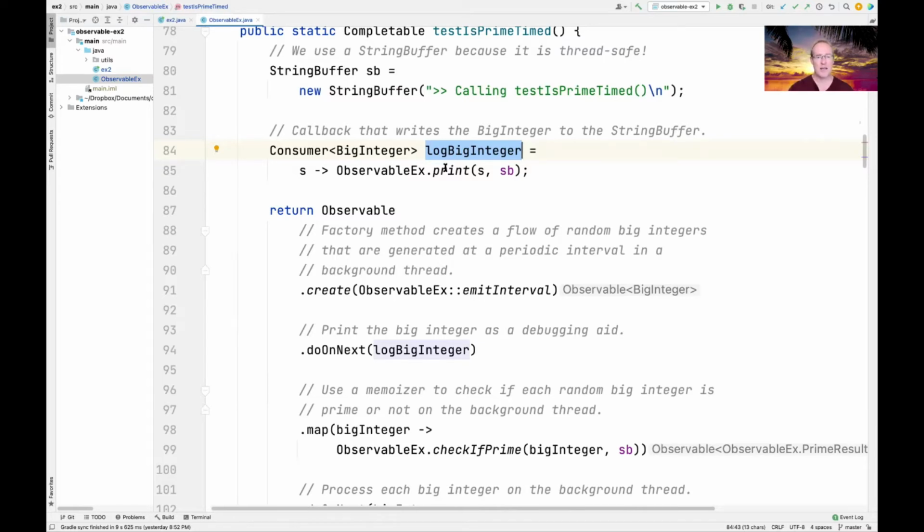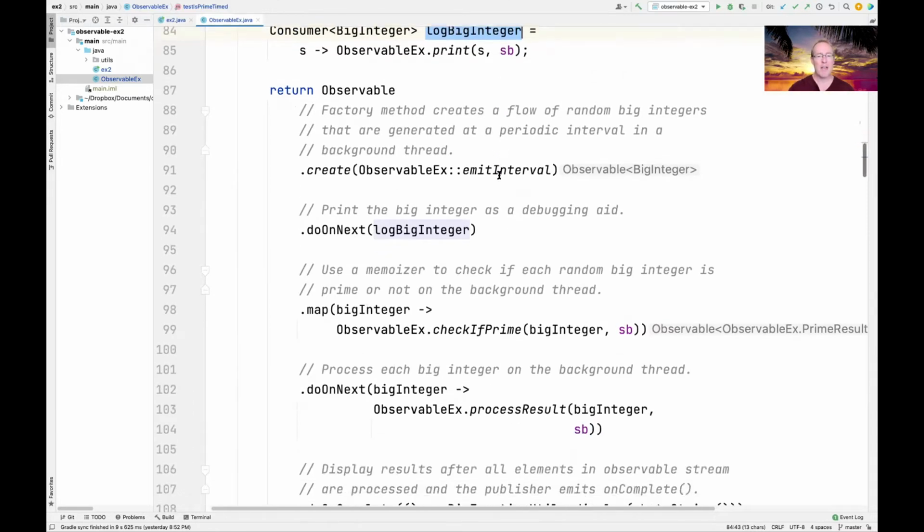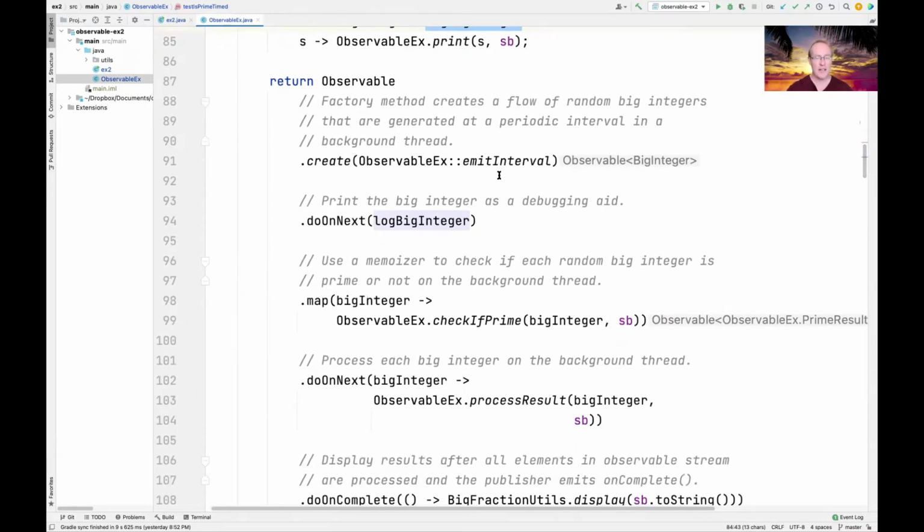So you can see it just goes ahead and essentially prints it to the string buffer. And then down here, we have our main stream. Now, there's an outer stream and an inner stream. The observable that we use here is going to be created using the create factory method operator. And we're going to pass in this emitter. We'll talk about that in a second. And it's going to emit random, odd, large big integers at an interval, basically once every half a second.